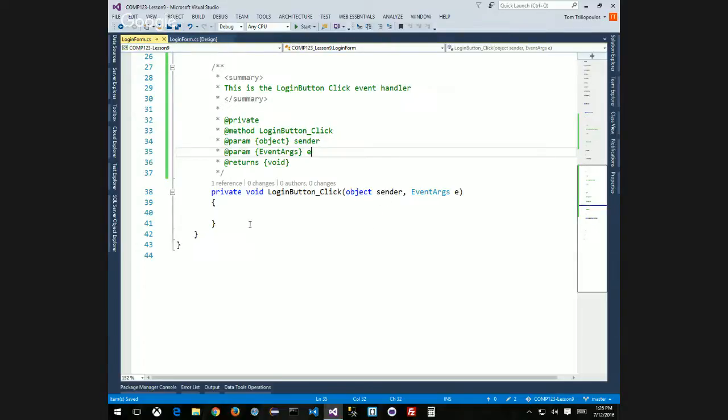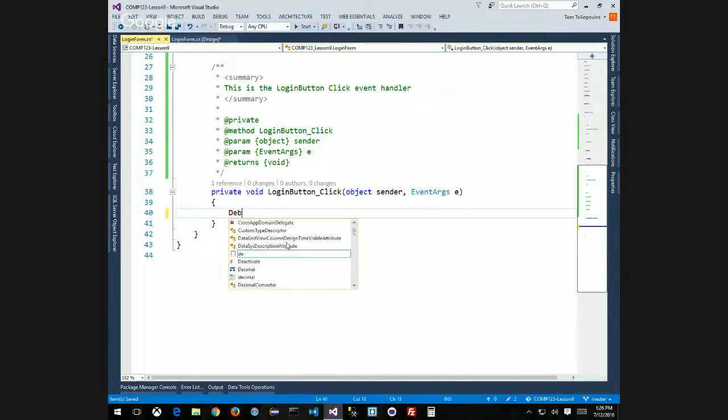If I click on the login button, it does something, right? How about when I click on the login button, I get my username and password, right? And I show it to the console somehow, right? That would be kind of cool. Well, here's what I want to do. I want to type the word debug. So debug, and I want to do .writeLine, debug.writeLine. But I got a problem, right?